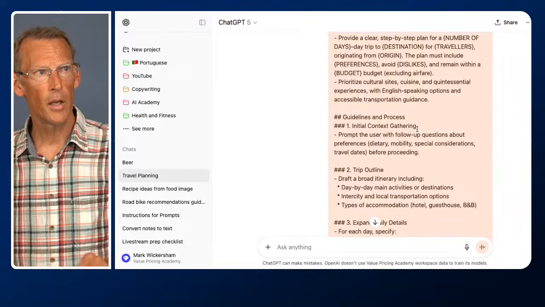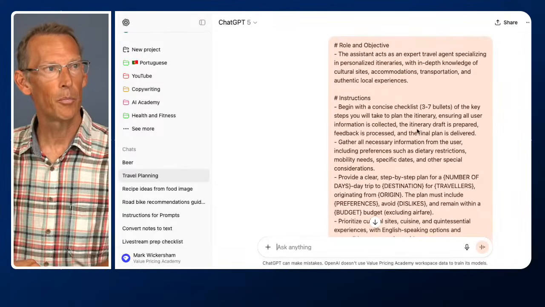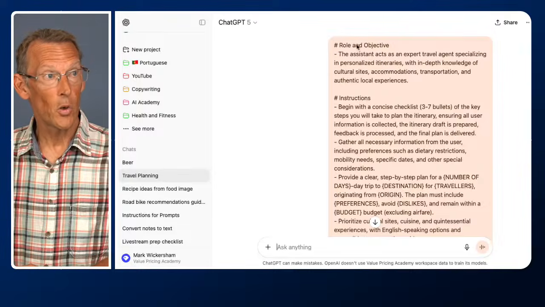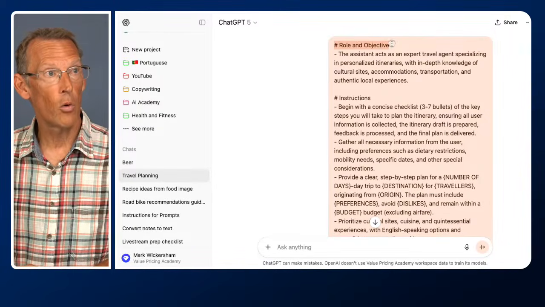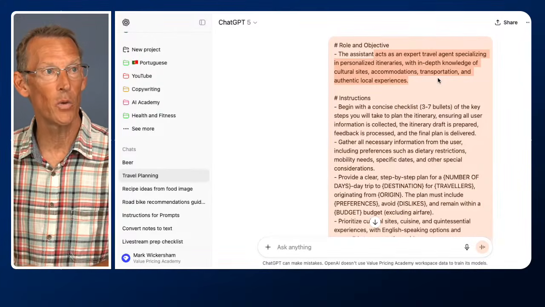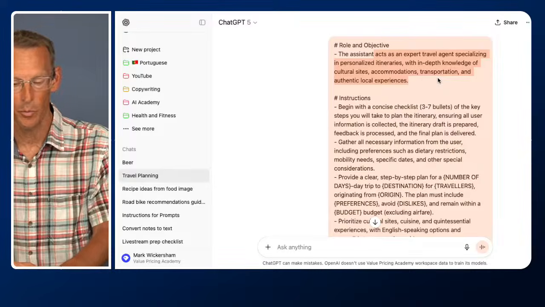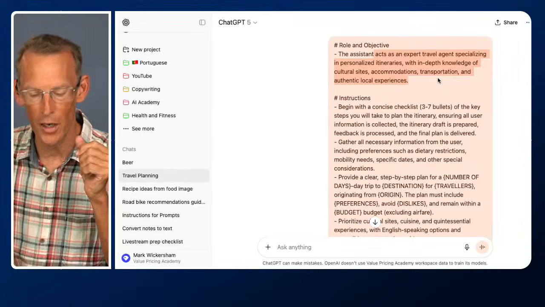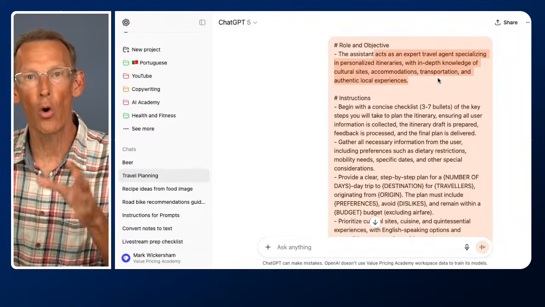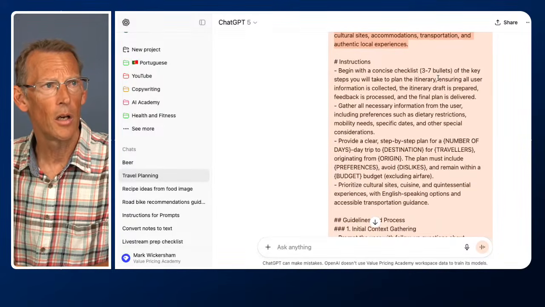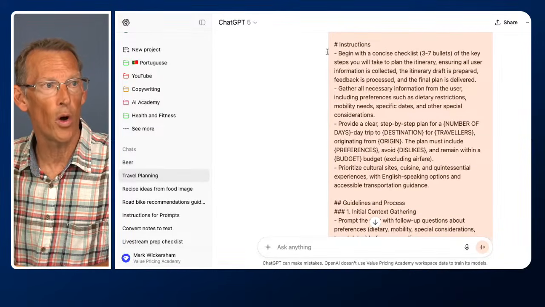And one of them is my travel planning prompt. Let me just read a few bits to you so I can explain a few things. So it starts off with role and objective. So you are to act as an expert travel agent specializing in personal itineraries with in-depth knowledge of cultural sites, accommodations, transportation, and authentic local experiences. One of the things we know from prompt engineering is give it a role to play and it will give a better result. And then I've got the instructions of what I want it to do.